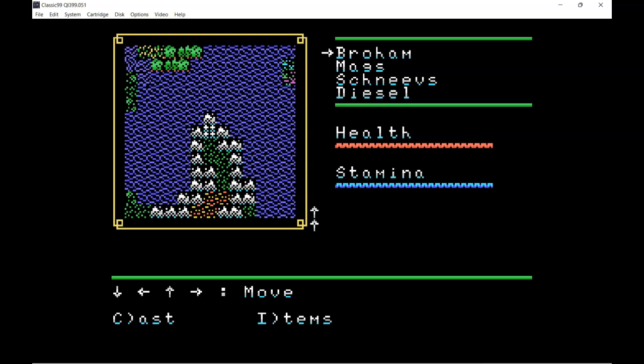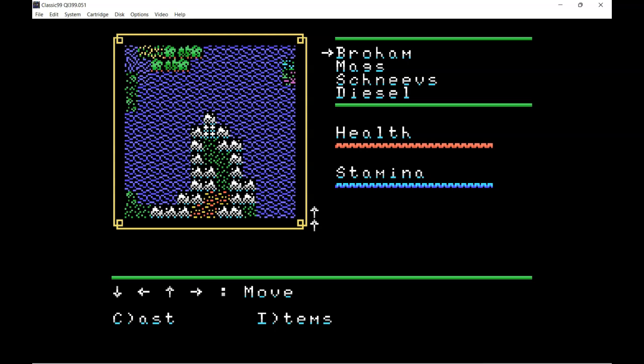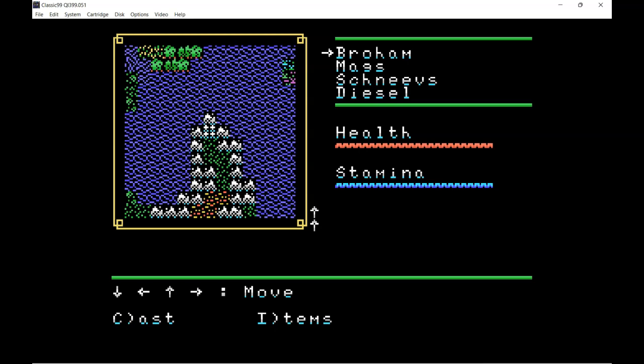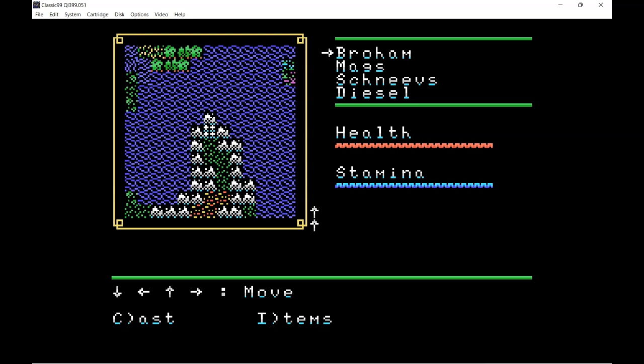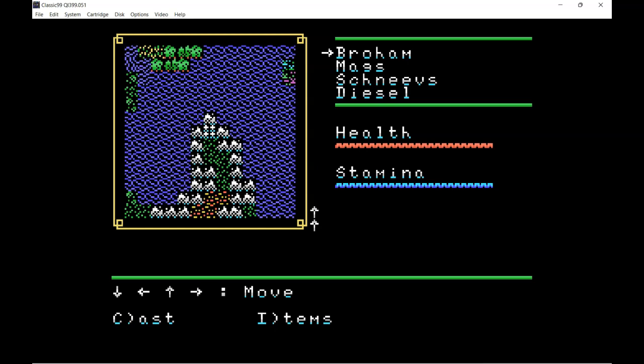Alright, so this is the basic map you'll see, the overhead map. Your four characters here: Mags, Brohim, Schneeves, and Diesel. And they have health and stamina. And again, stamina is kind of like endurance. You use it to cast magic, pretty much. And you can get it back by moving around.